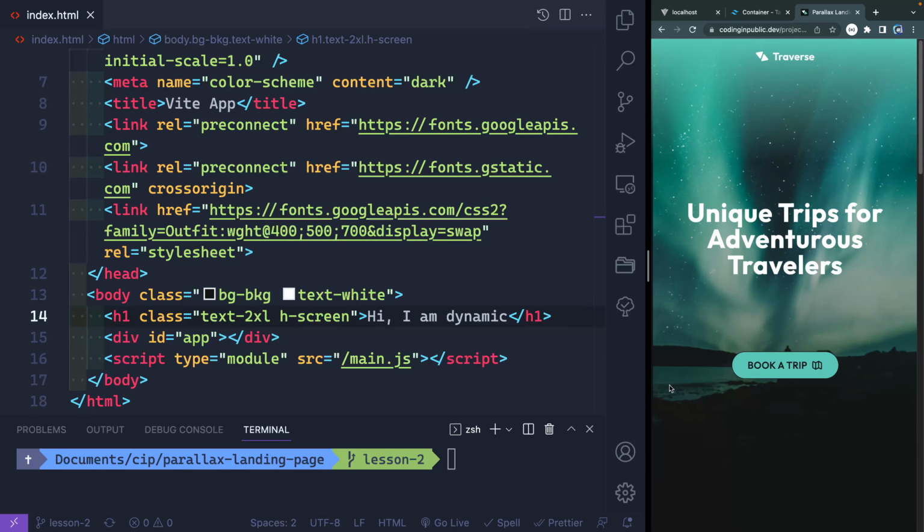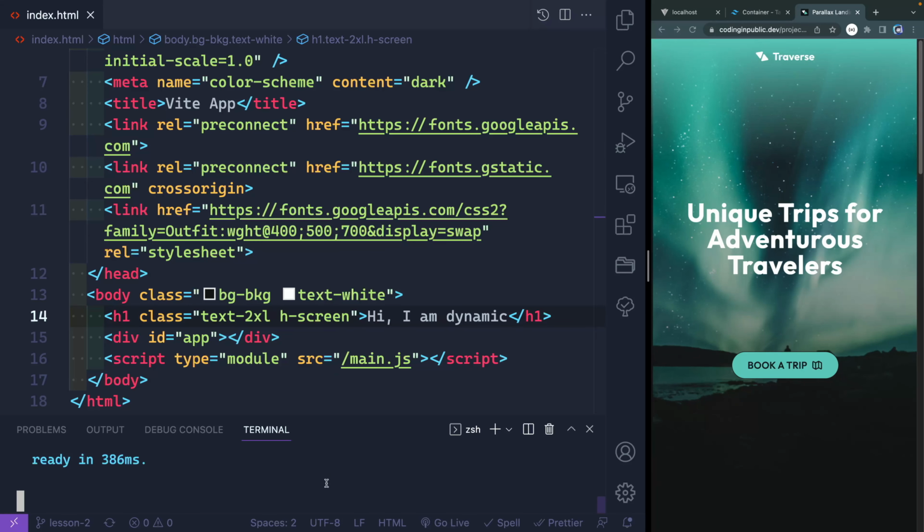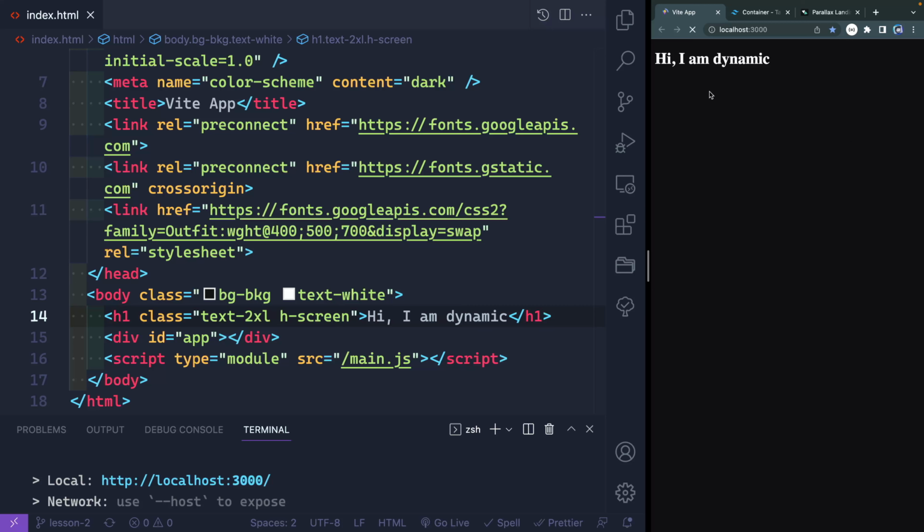Now, once you've got everything ready, you can just do npm i, and that will install everything if you haven't been following along. Otherwise, you can do npm run dev. All right, so now that I've got this dev server running over here on localhost 3000, I should be able to come over here and refresh, and there we go.